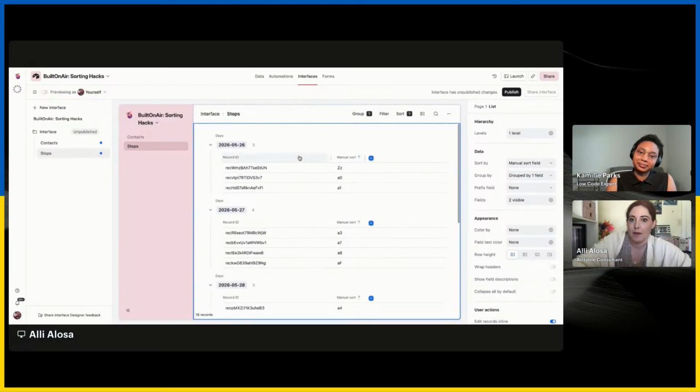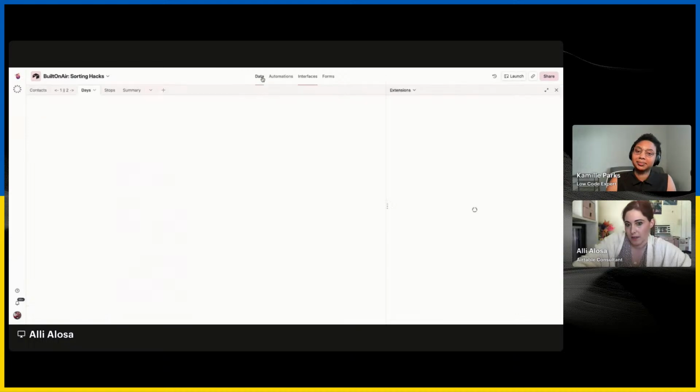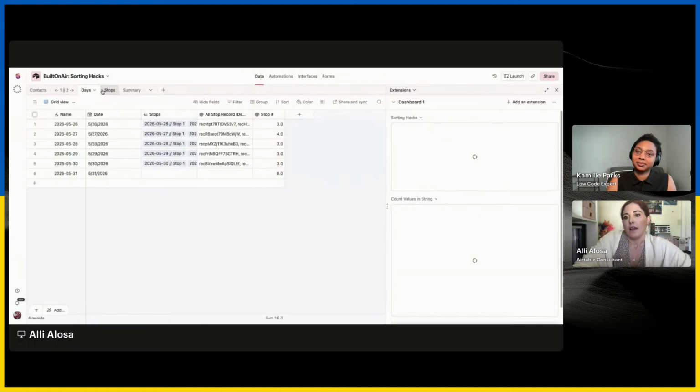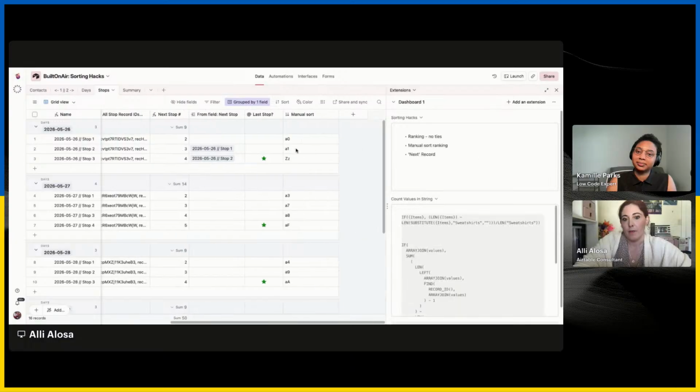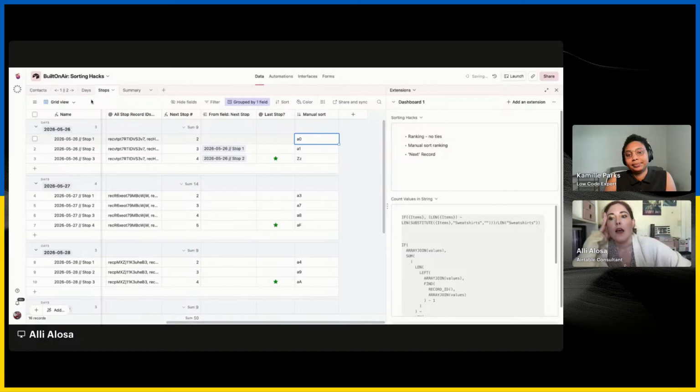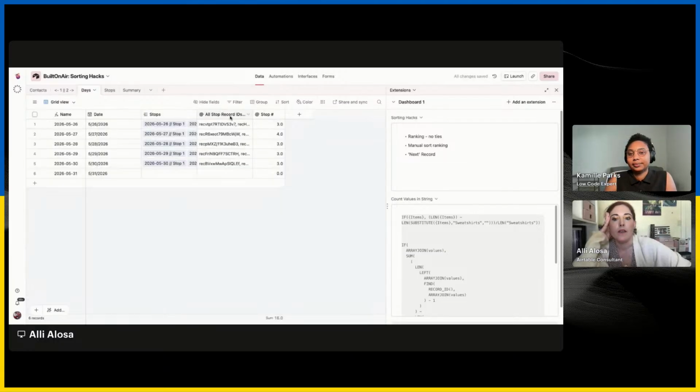Either way, I'm going to now go back into the data layer. And now I have a manual sort field on my actual table here. Yep. I'm going to create a new roll-up.